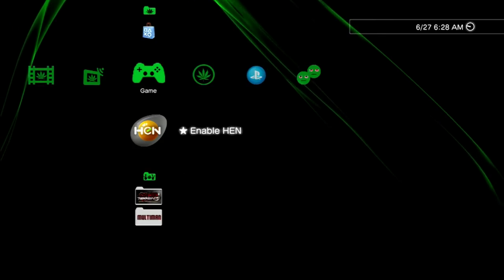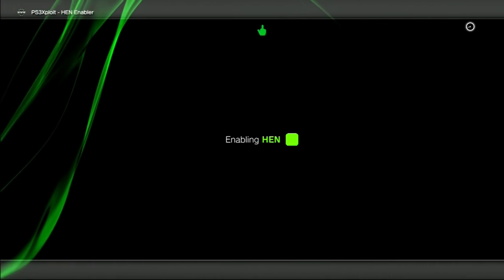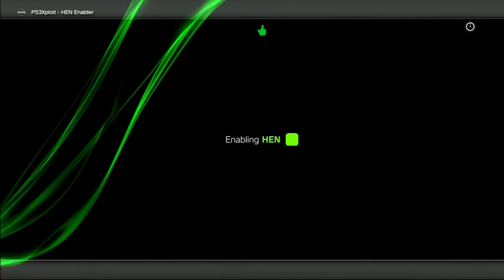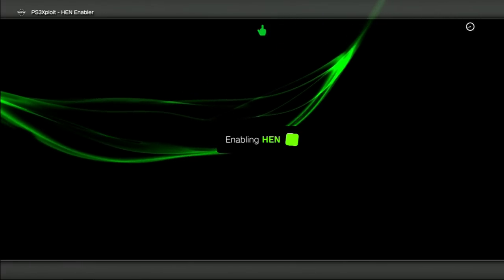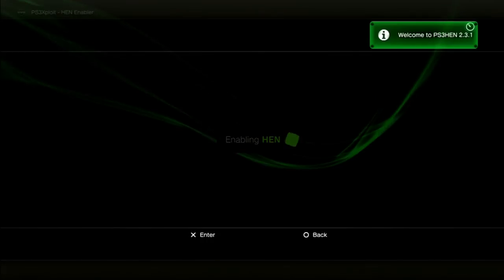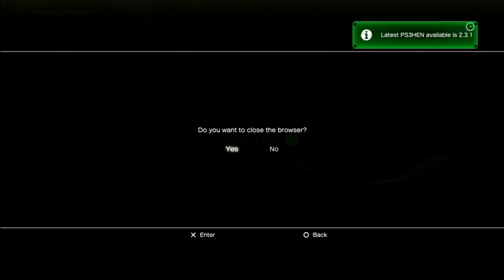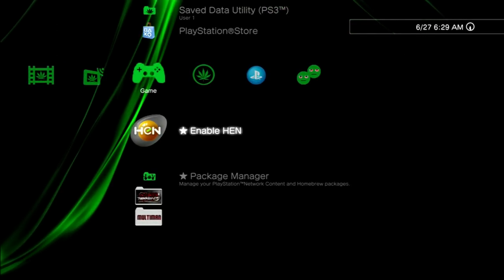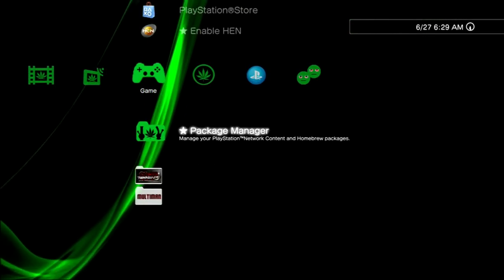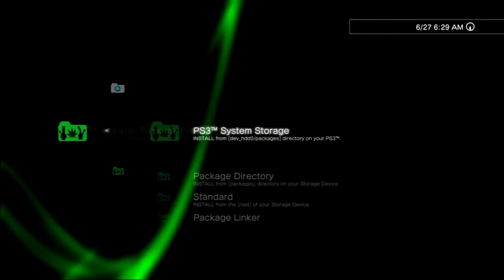Okay, now that the PS3 is back on, we will enable HEN. And as you can see, it is the new version. I like to wait till these icons go away. Then hit X. Now go down to Package Manager, Install, Standard. And we'll install the new Webman mod.